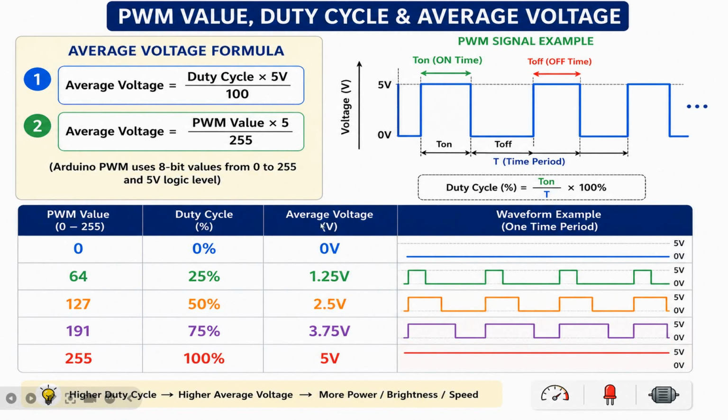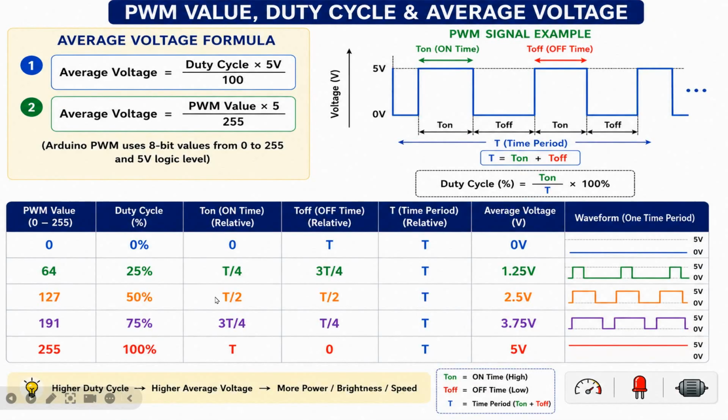So the higher the duty cycle, the higher the average voltage, and more power, more brightness, and more speed. Here again it is the same thing: the signal will be on for one quarter of the time period, here half of the time period, and this is three quarters of the time period.